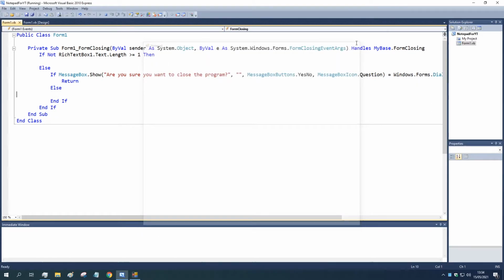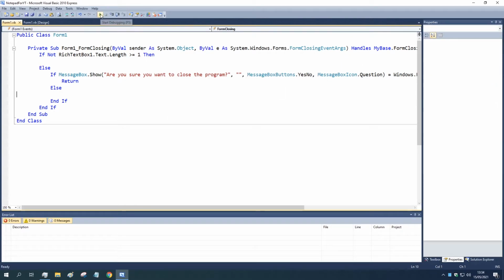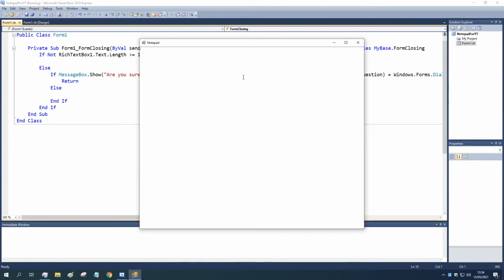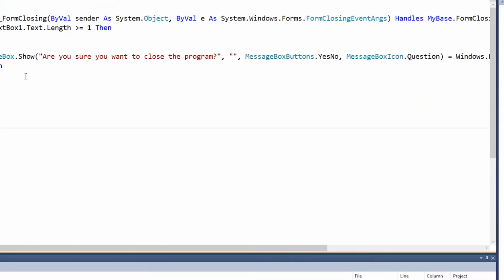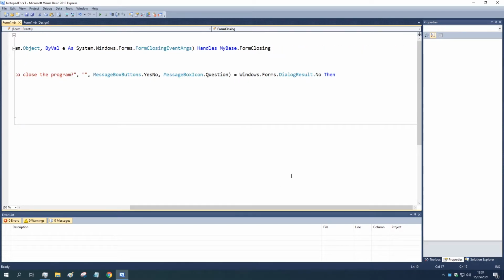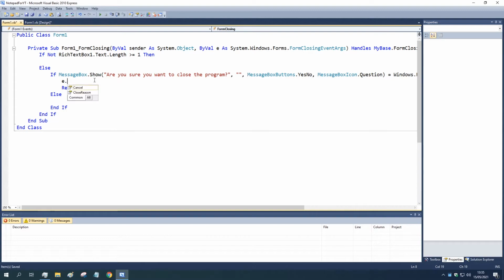So here's our notepad. We close it, it runs perfectly. If we open it, we type a lot of stuff, click on the X, and it brings up our dialog. Look at that, perfect. We hit No, it still closes, so that's not good. So if it says DialogResult.No, here instead of Return, we're also going to add e.Cancel = True, which will basically stop the program from closing.